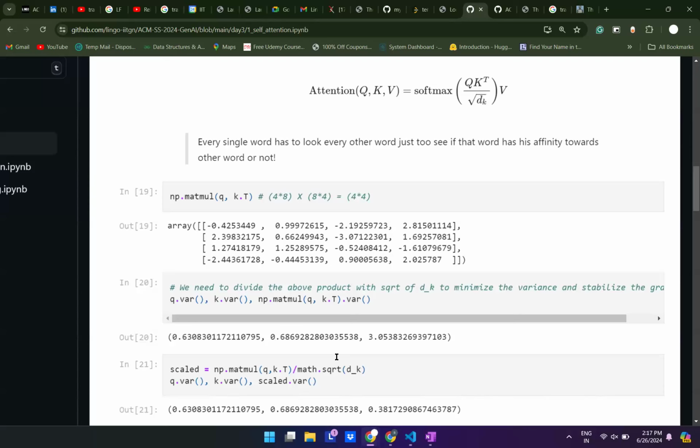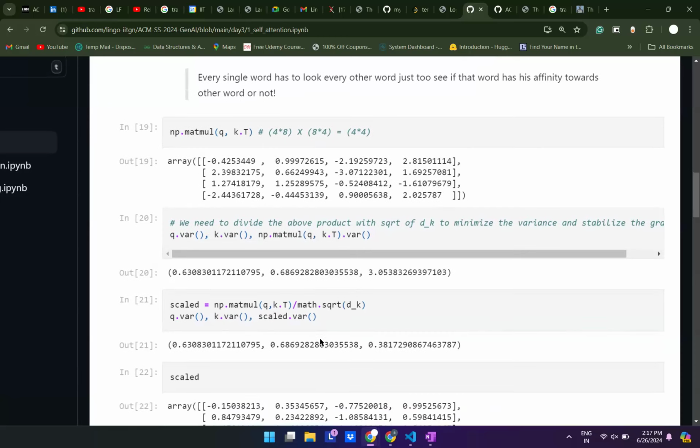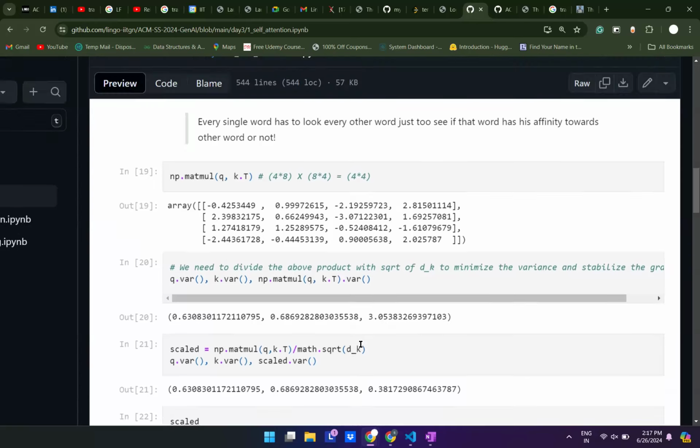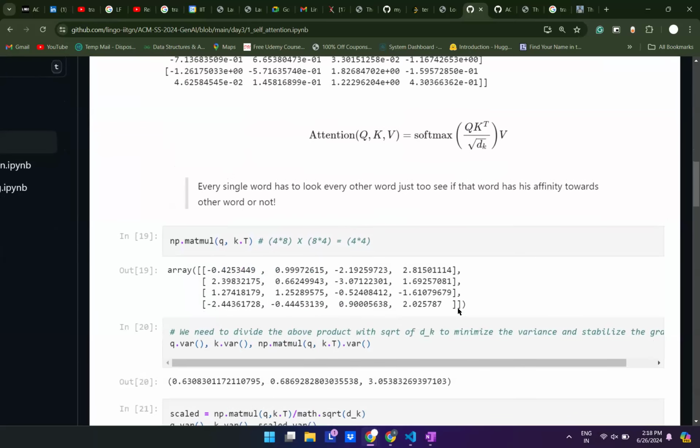So I have to scale it down using the formula, again, the square root of the dimension of the key itself, which in our case creates a variance that is again close to each matrix's variance, matrix in the sense of query and key. This is the whole core purpose of scaling it down. The complete denominator part is to bring the variance as far down as possible.